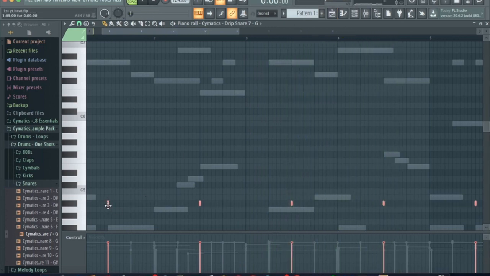What's the formula to put in a good snare down? Like what key to put it in? You just listen to it with your ear.